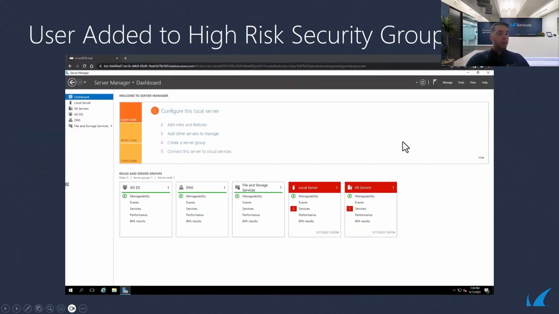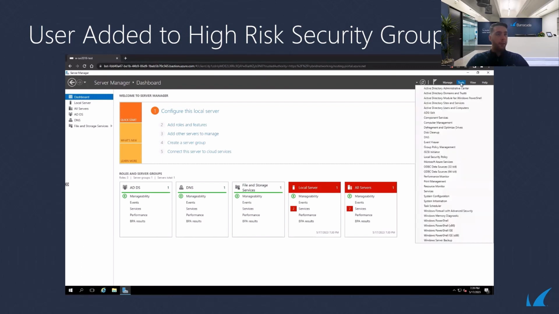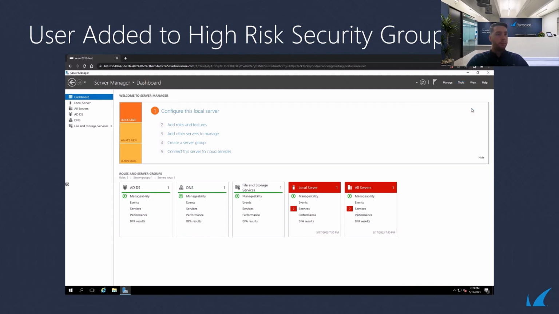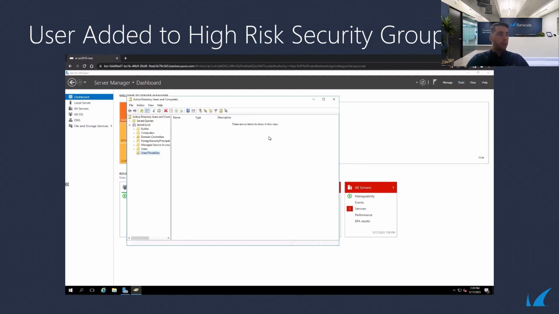Okay, so we are here on our domain controller, our test one in our environment. First, we are going to go to the top right of the screen, go over to tools, and then from there go to Active Directory Users and Computers. Then we're going to go over to the users object. In this case, we're using user threat sim. We're going to go to new, and then to user.